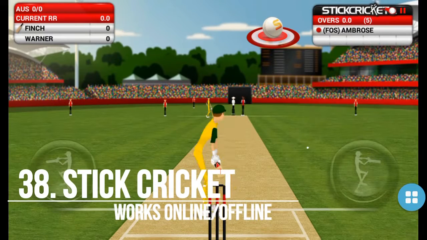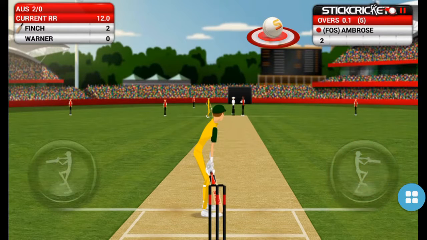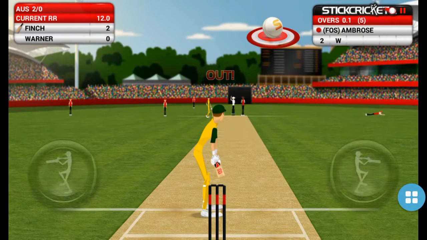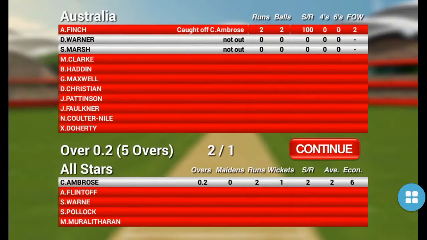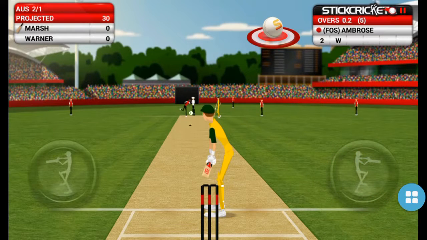Now, here we have another stick sports game. Yes, it is Stick Cricket. Stick Cricket is the most popular cricket game on the market. There is a good reason for it being the most popular. Stick Cricket shows off an impressive 6 game modes. You can also go against your friends via Bluetooth, or you can choose your team and attempt to dominate the world. It's up to you.